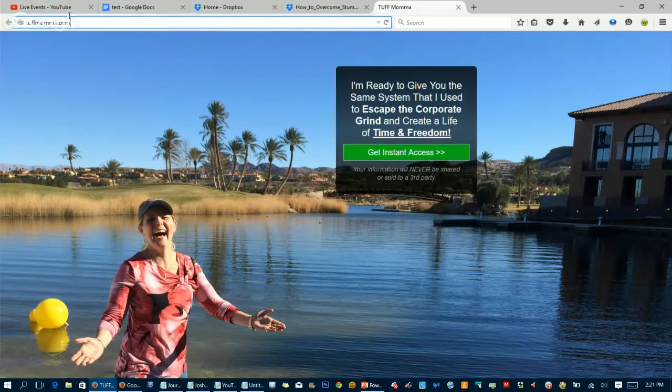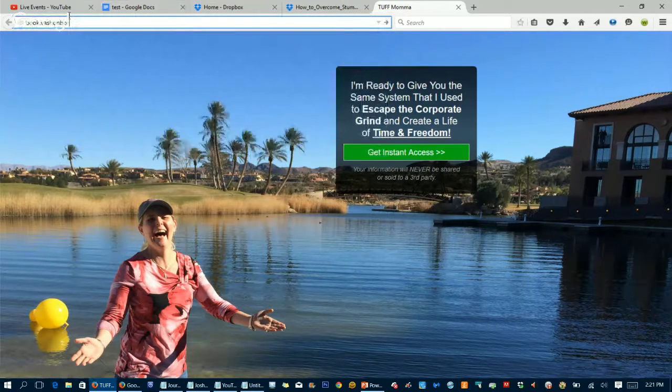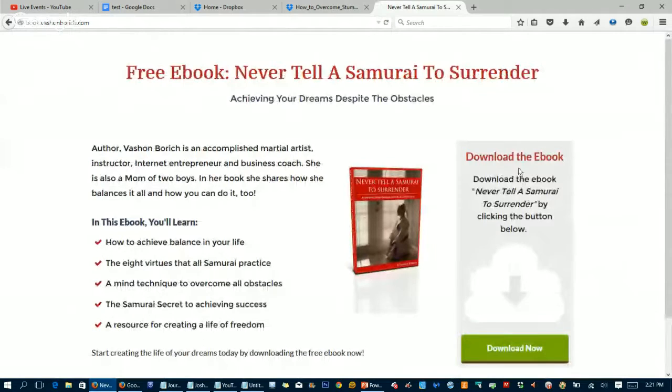All right, so let me pull up another one. I had all these pulled up earlier before my Google Chrome crashed, so sorry for the delay here in loading these up. Okay, so this is another one.